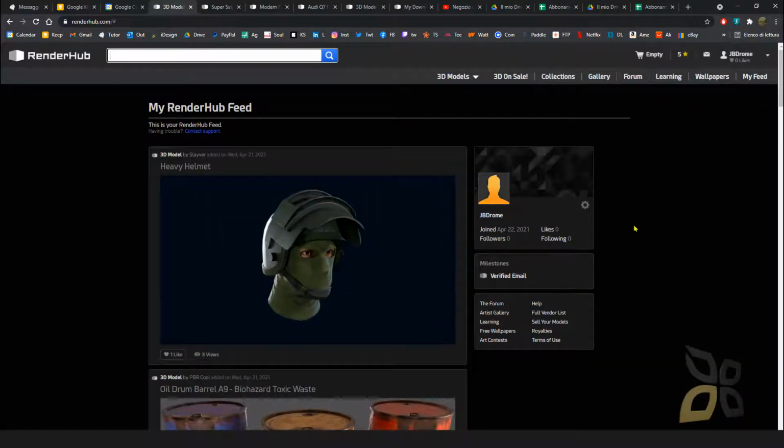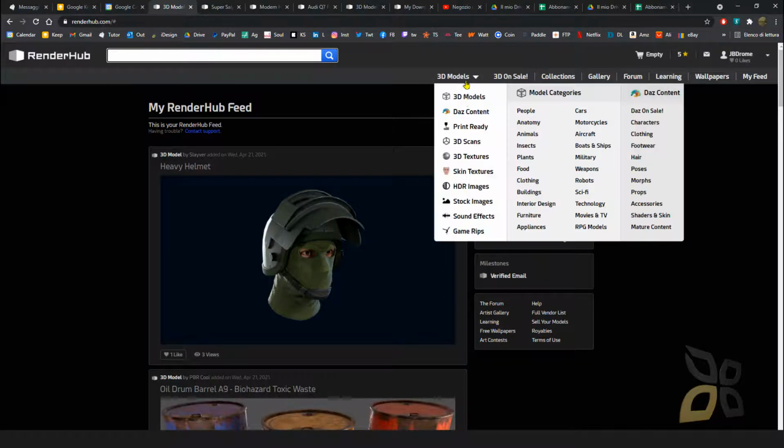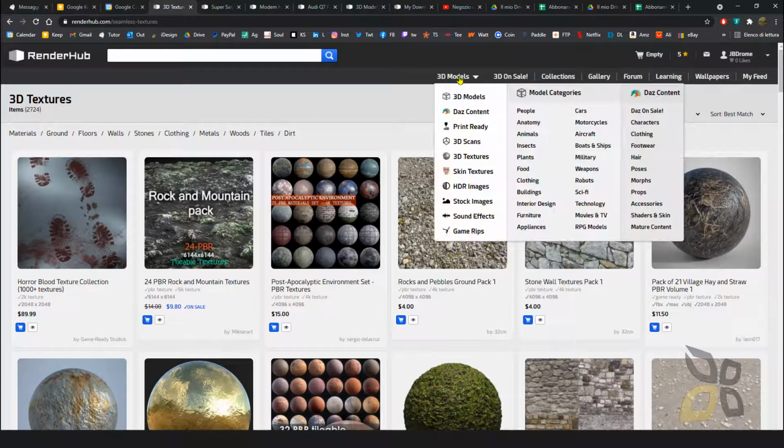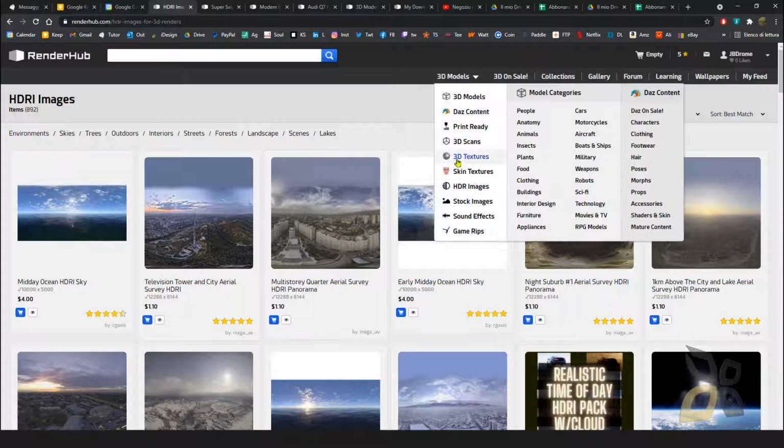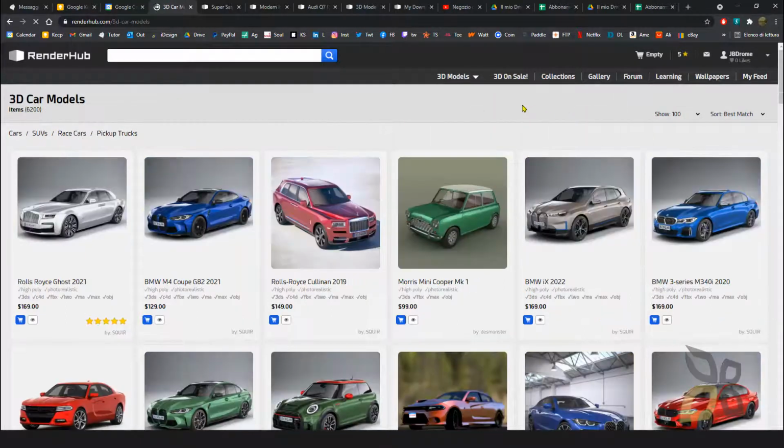Now, other things you can do in RenderHub before getting into the download, you can check here. They have a lot of 3D models. They have also 3D textures. They have skin textures. They have HDR images, which are good for image-based lighting techniques and environment lighting. So this is a topic that it's often explained in many video courses about illuminating an entire scene with just a simple image. And also they have categories here. So if you're looking for something specific, you can go into one particular category.